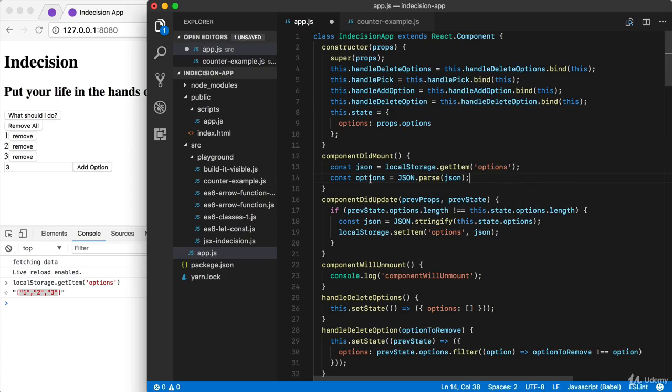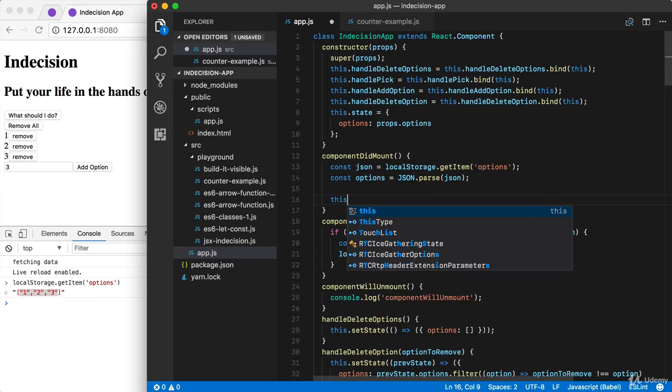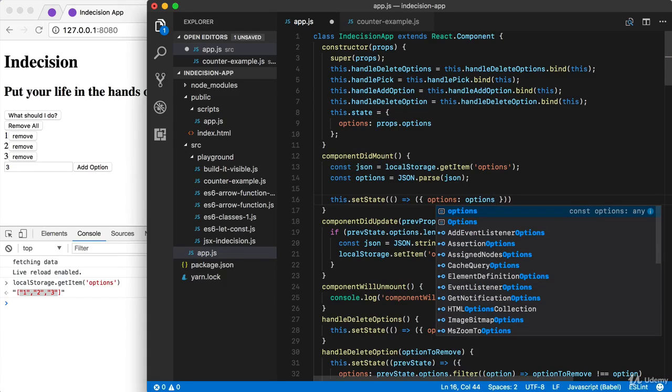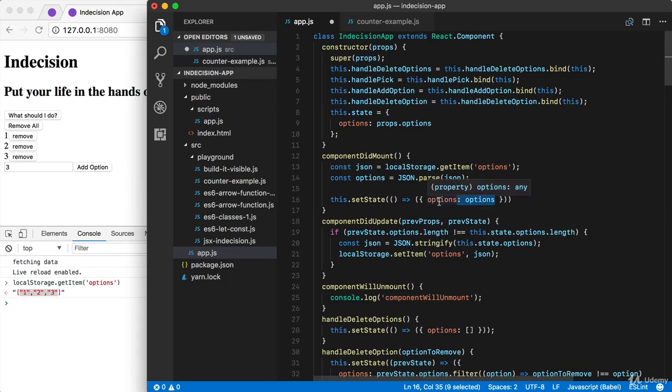So now we have a real array back, and we can do something with it, like use this.setState to set it. Right here, in this.setState, we are going to pass in our updater function. We're going to put our arrow, and then we are going to implicitly return an object. What do we want to return? We just want to return an object that updates options to the options array. And we already know we can use the shorthand object definition for that. We have a property whose value is coming from a variable with the same name.